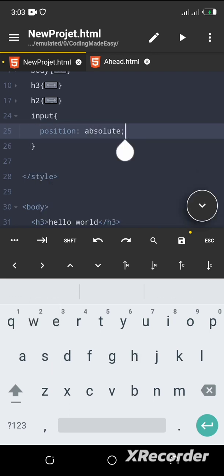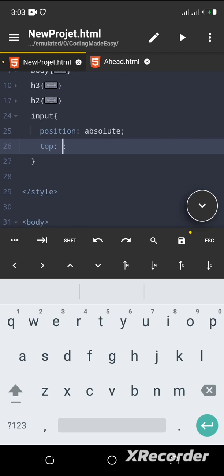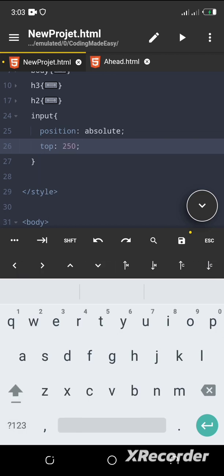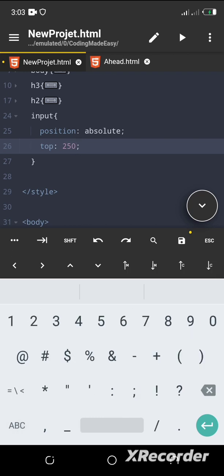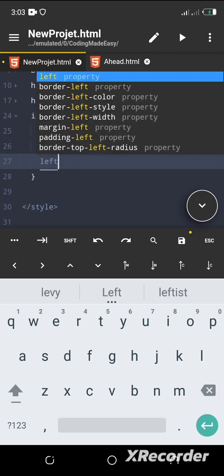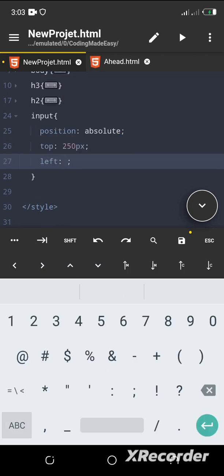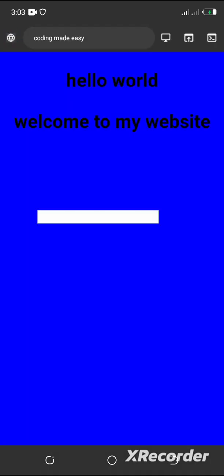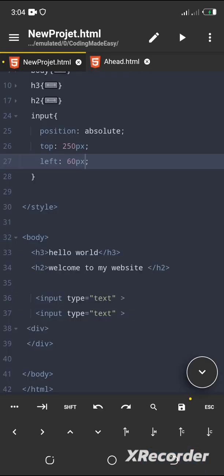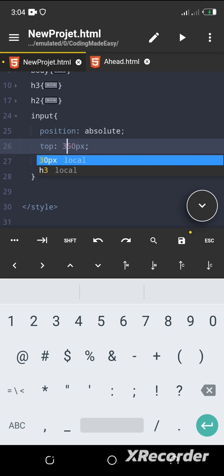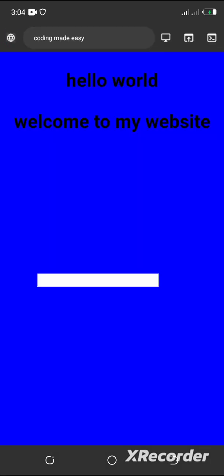Then I'm going to say top, from the top, give 250. From the size of your screen, it will be 250 like this. You can choose whatever number you have and play around with it. Then let's say left, 60 pixel. Remember to have pixel. Wow, let me increase this by saying 350. Now, wait, hold on a minute.